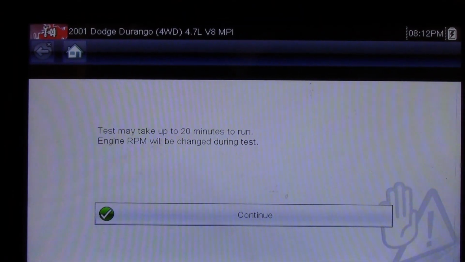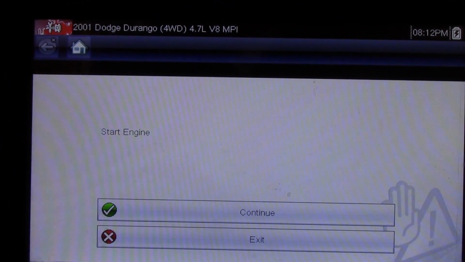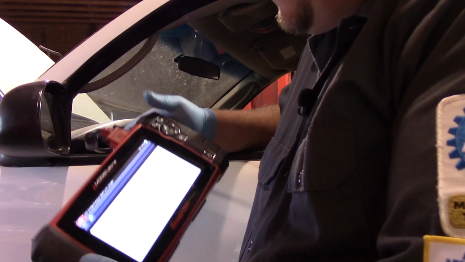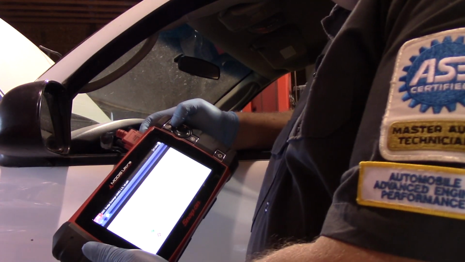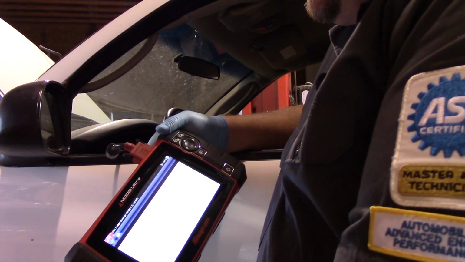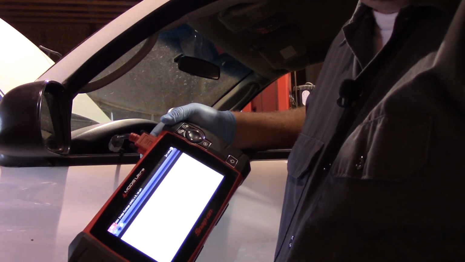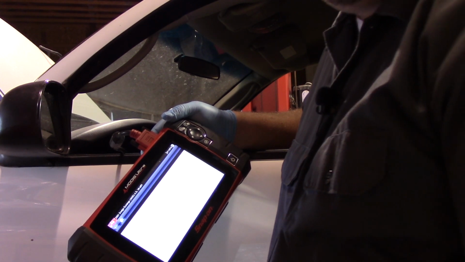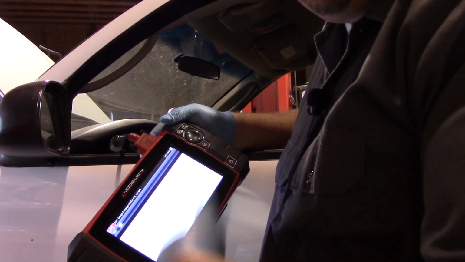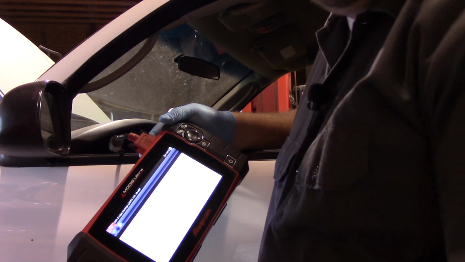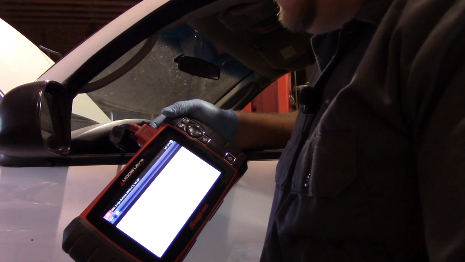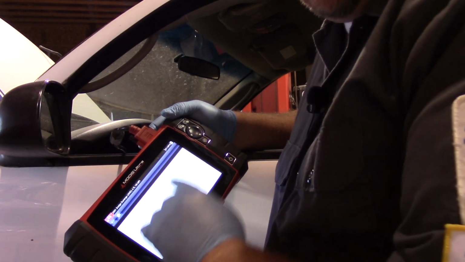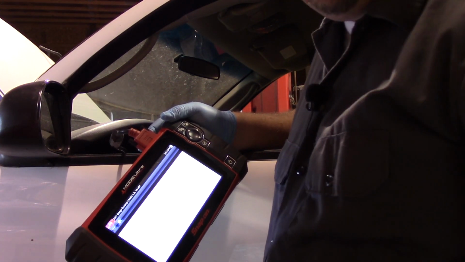So it says test may take up to 20 minutes to run. Engine RPM will be changed during the test. So I'm going to start the engine. Then I will select continue. And it says EVAP monitor test is in progress. So it's already raised the engine RPM. It's running through the test here. And so I'm going to set the scan tool down. I'm going to go pull in another car, start diagnosing it, and then I'll come back and review to see how my monitor is done. Let's pick it up there.